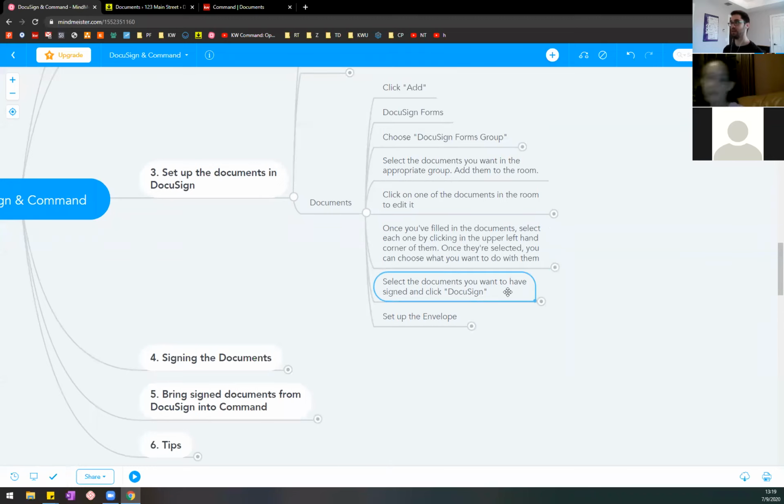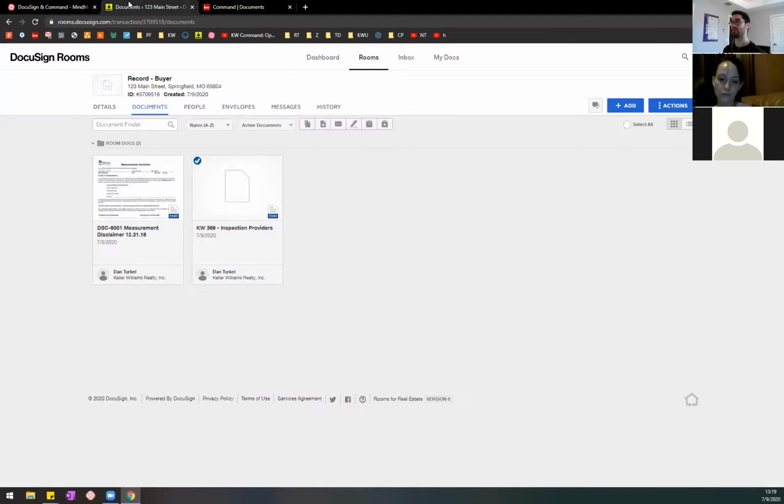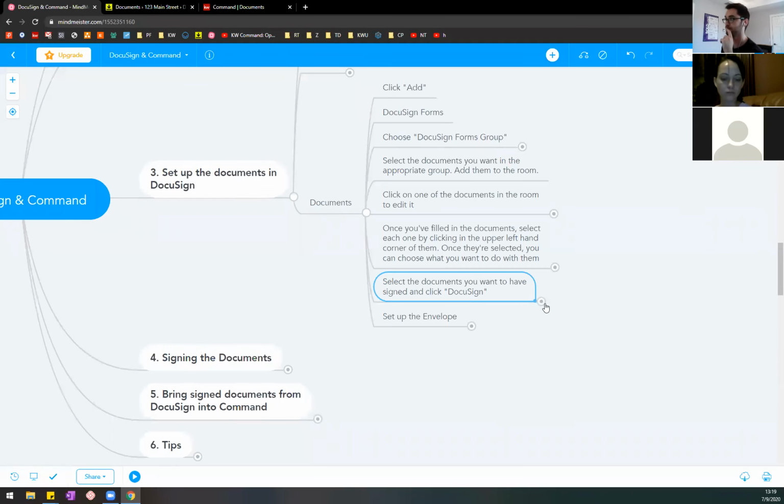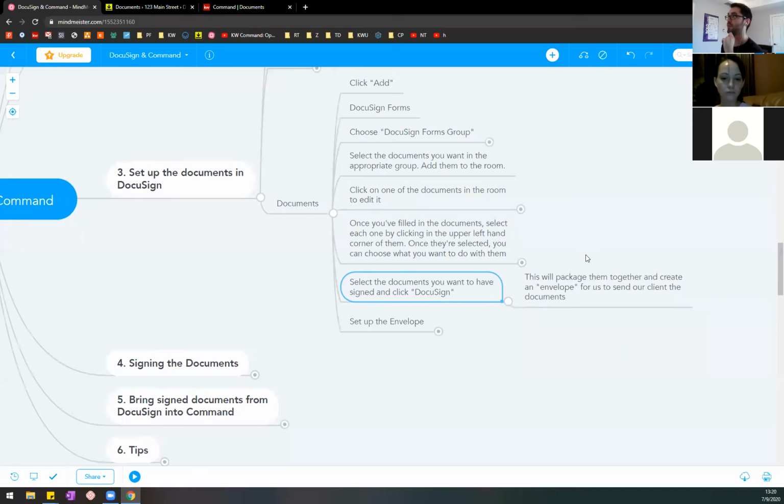So go ahead and select the documents you want to have signed, and then you're going to click DocuSign. So let's just say we're just working with this one. We don't have to get complicated and work with more than one at once, although in practice, you probably will want to have all of the documents selected that you're going to be using. So we have this one selected, so we're going to click DocuSign here, the little pen at the top. This is going to package whatever documents you wanted to have DocuSigned together and create an envelope for us to send our client the documents.